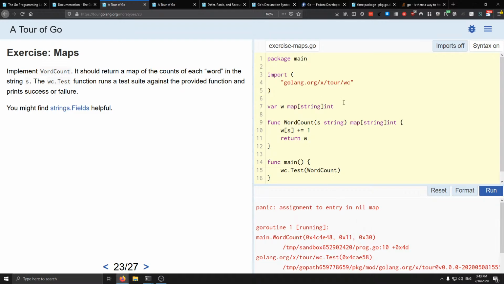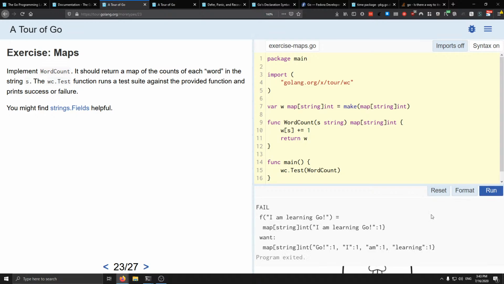Yes. Make map string int. Can we just do it? Yes. Fail. I am learning Go. Fail. Yeah. Booyah. Oh, okay. Oh, oops.